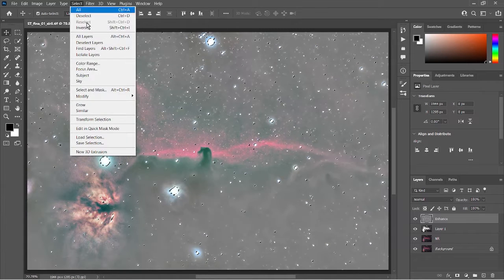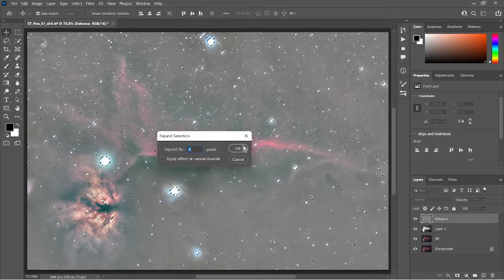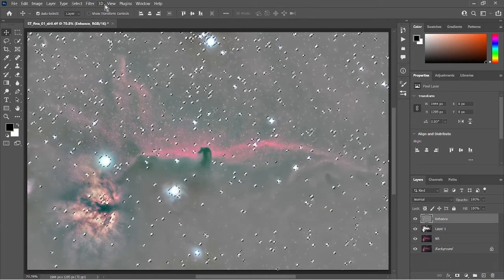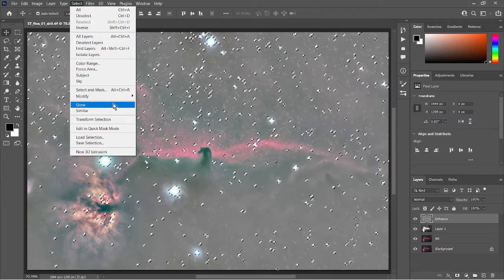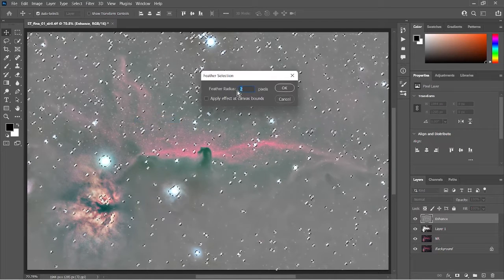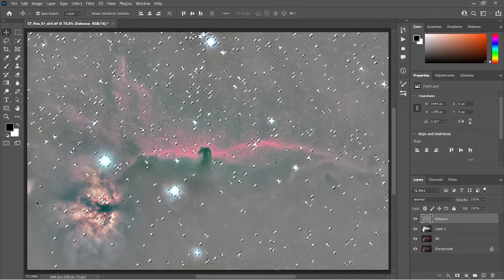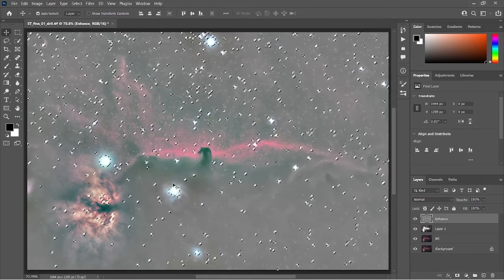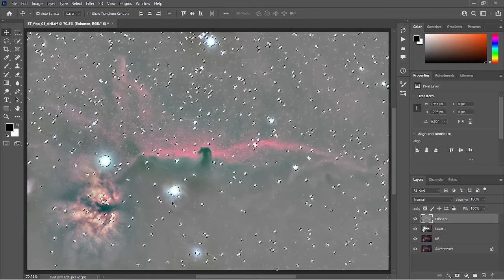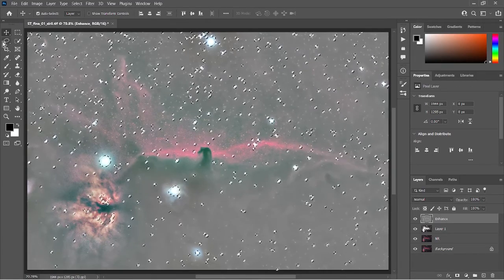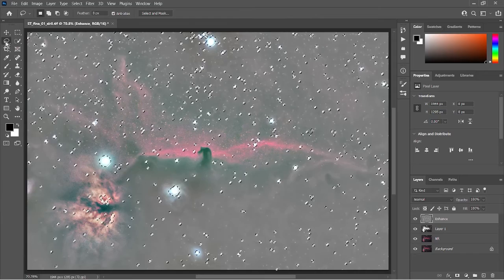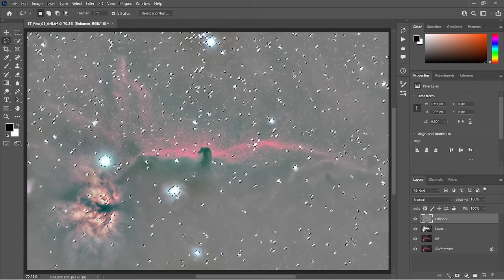That's fine. Then go back into Select and go Modify, Expand. 4 is what I use for this, and then select Modify again, Feather 2. I tend to feather always half of your expand, and if you want to preclude or remove some of the bigger stuff, go onto the lasso tool.